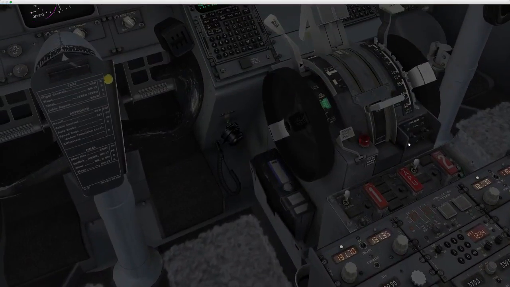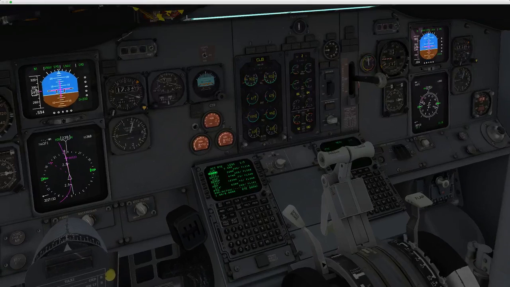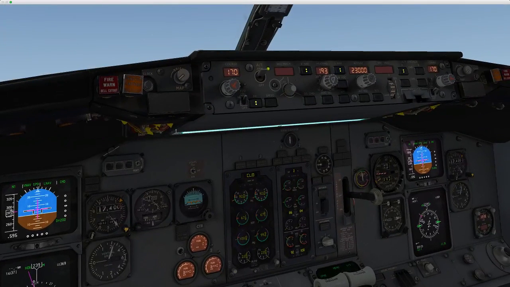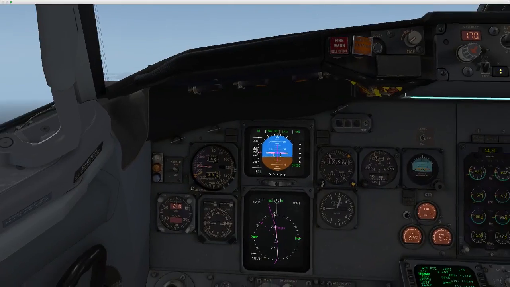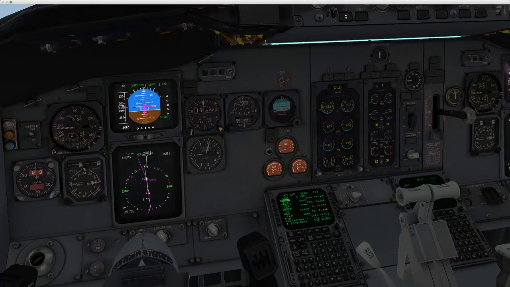And the autopilot system's pretty good. Again, minus the VNAV. It's not very consistent, let me just say that. On the climb, it works perfectly. It's on the descent where it doesn't follow some of the restrictions and it gets a little, you know, crazy.